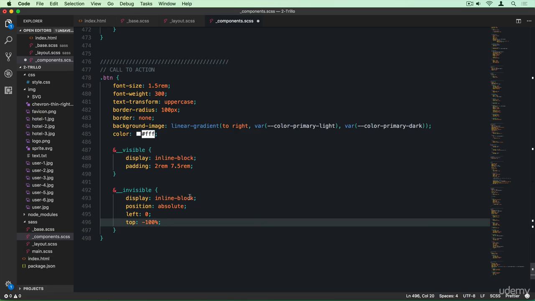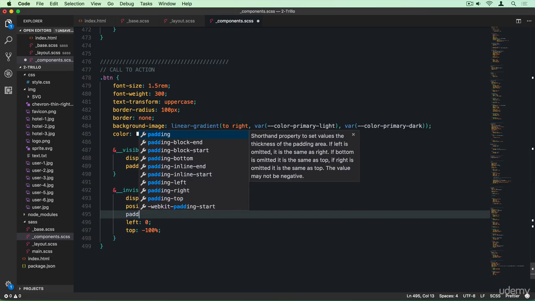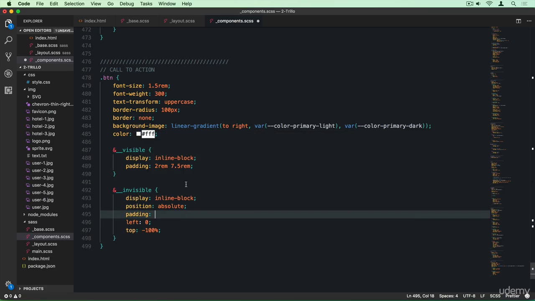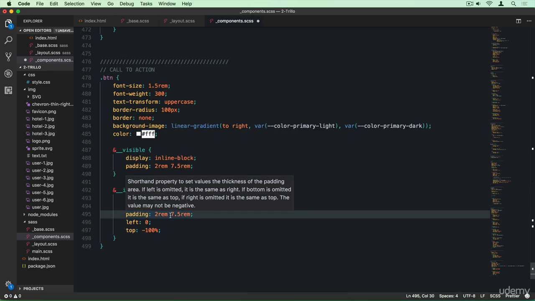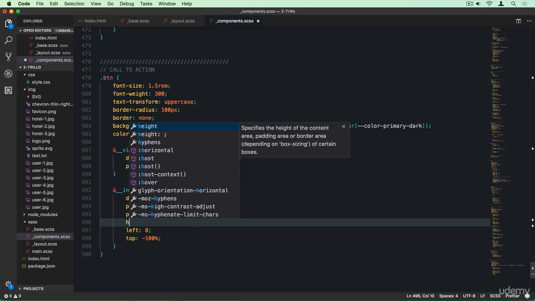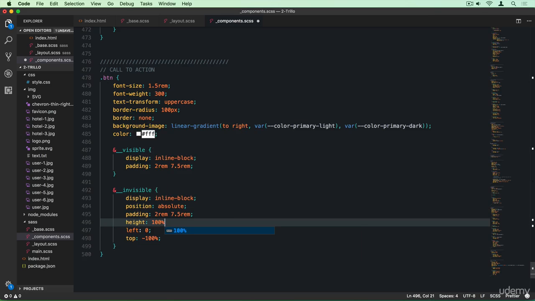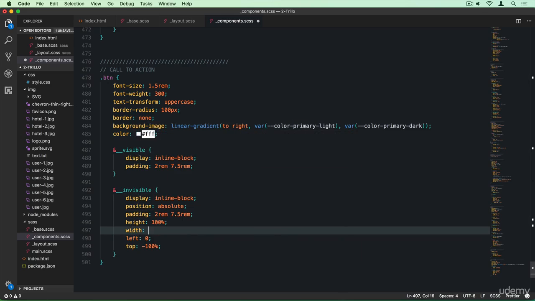Now we also need to give it a padding. And it should be the same padding as this one here. Okay. So 2 rem and 7.5. And that's actually not really accurate, but I'm going to leave it at this here so that I can show you what happens if we do it like this. Okay. Now, actually, what I should also do here is to give it a height and a width of 100% so that it has the height and the width of the parent element once again. So height 100% and width 100%. So let's take a look at that now.